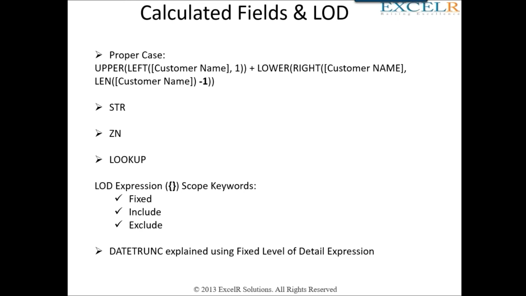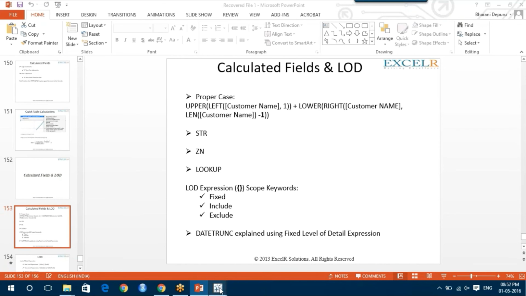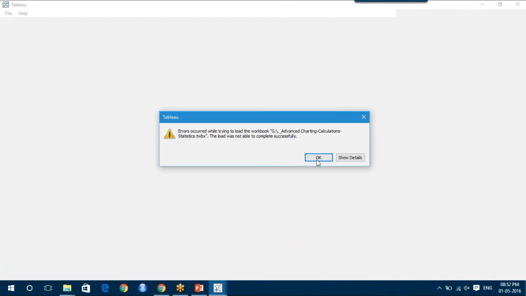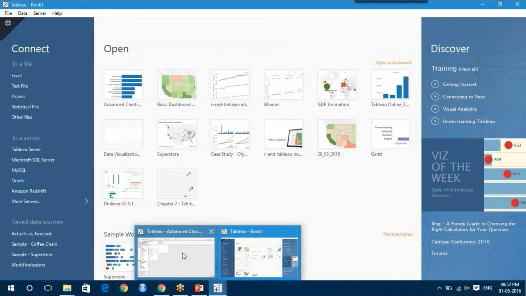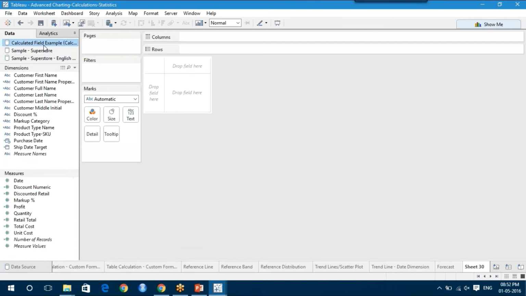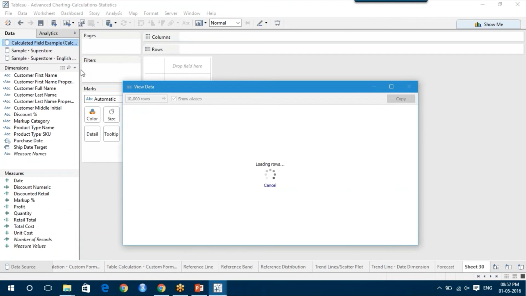Let me take you all to the Tableau worksheet and let me explain what this particular function means, which is upper, left, and so forth. Here we have the Tableau file. Let me click on OK. I'll connect to this Tableau field example. Let me right click on that and say view data.